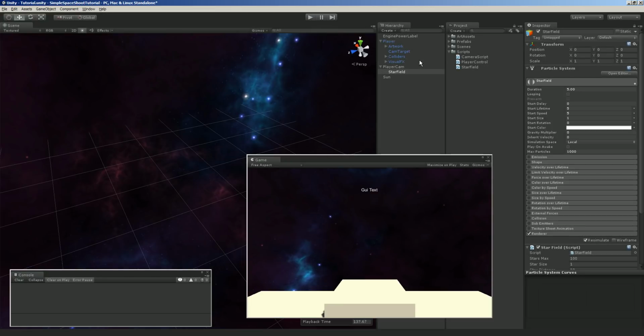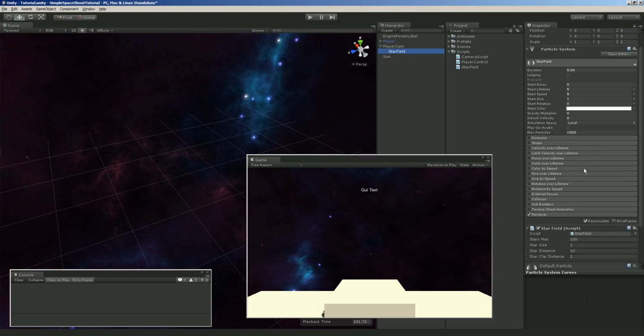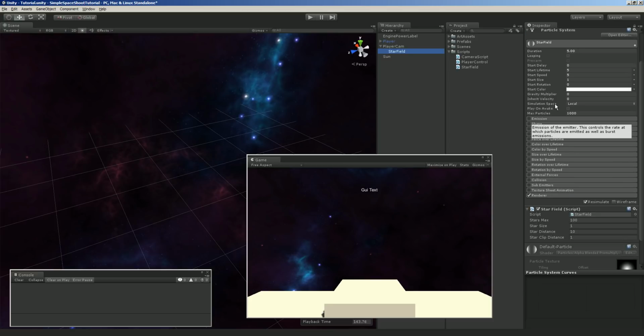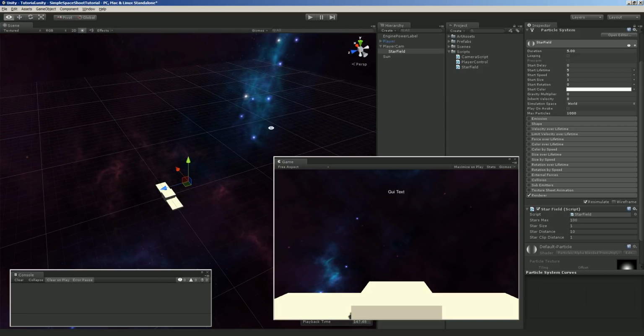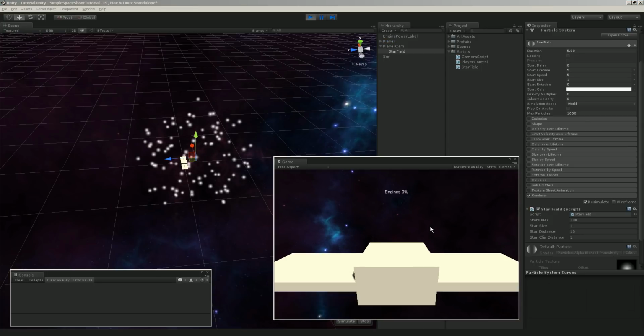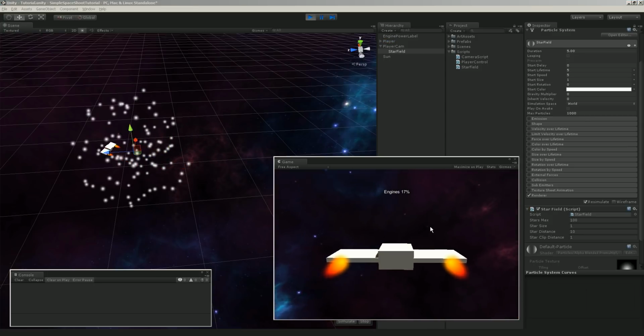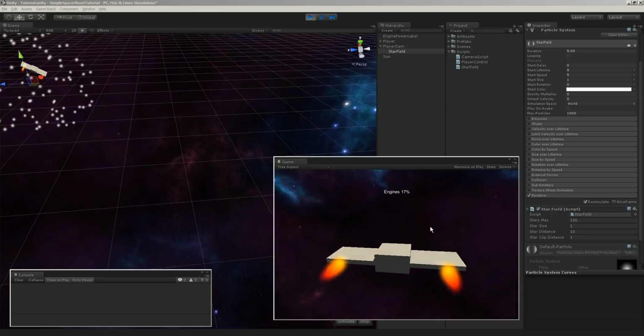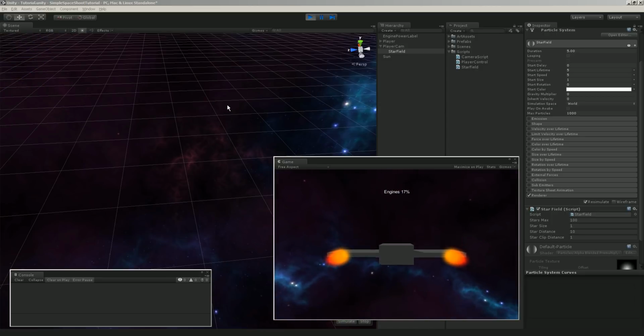No, that's not proper. That's really weird. Simulation. Oh, that I think was it. The simulation space was set to local and not world, and we need them to be in the world. I think that was it, dang it. Okay, yeah, it's functioning now.